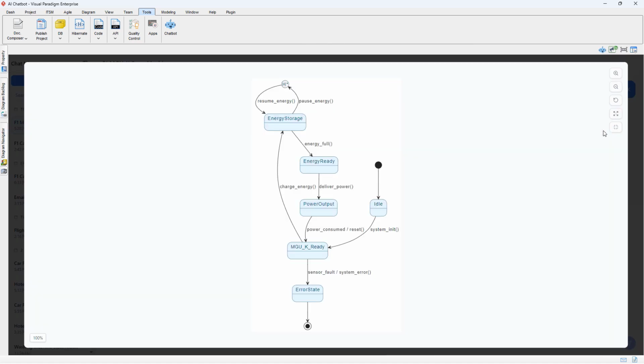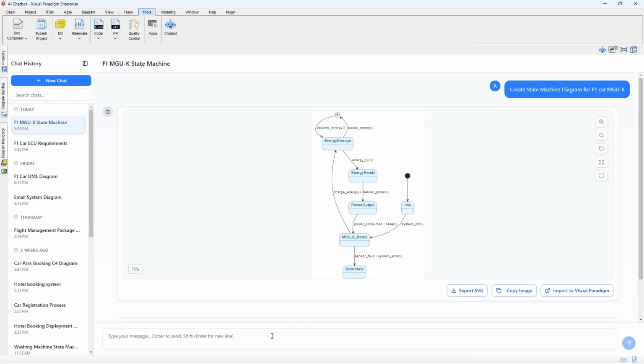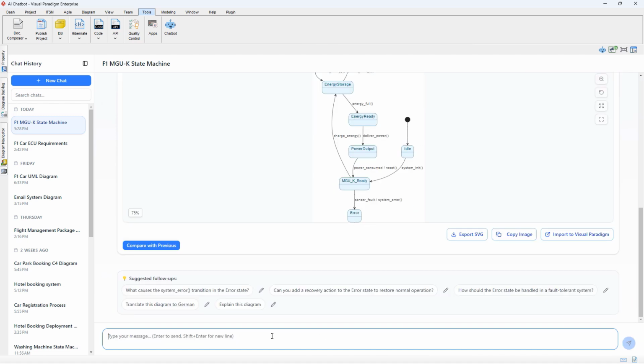So far so good. We can ask the chatbot to modify the diagram for us. Let's rename the error state to just error. In current diagram, the execution will exit once it reach error state, which does not make sense. Let's add a reset state between error and idle.